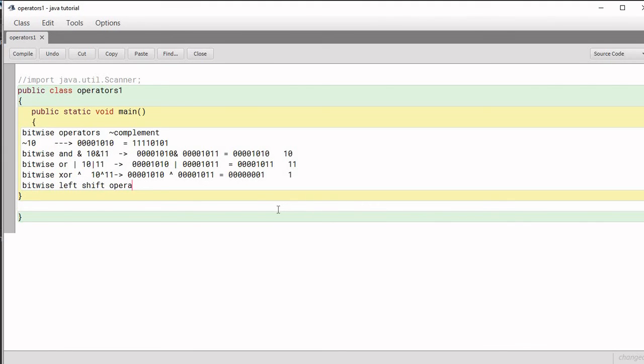Basically, this is the bitwise left shift operator. The bitwise left shift operator is equivalent to multiplying any number by 2. It is also a binary operator, so it will be written as 10 << 2. What is the meaning of this? We have to shift the number 10 two times, or we can say by 2 bits or 2 positions towards the left.